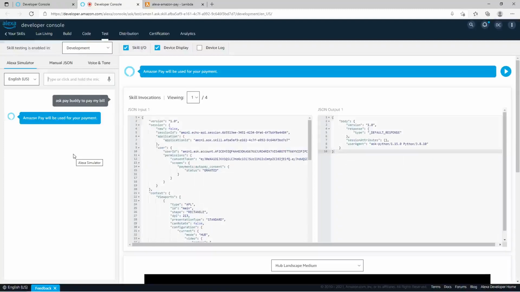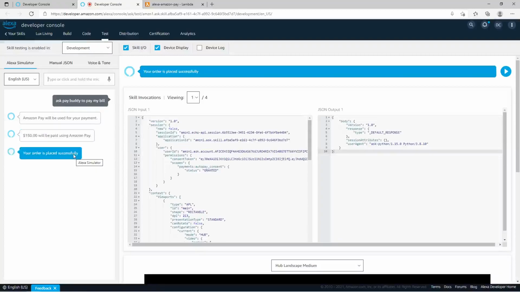Amazon Pay will be used for your payment. $150 will be paid using Amazon Pay. Your order is placed successfully. So this is what happened now. So let us see in code how this happened.